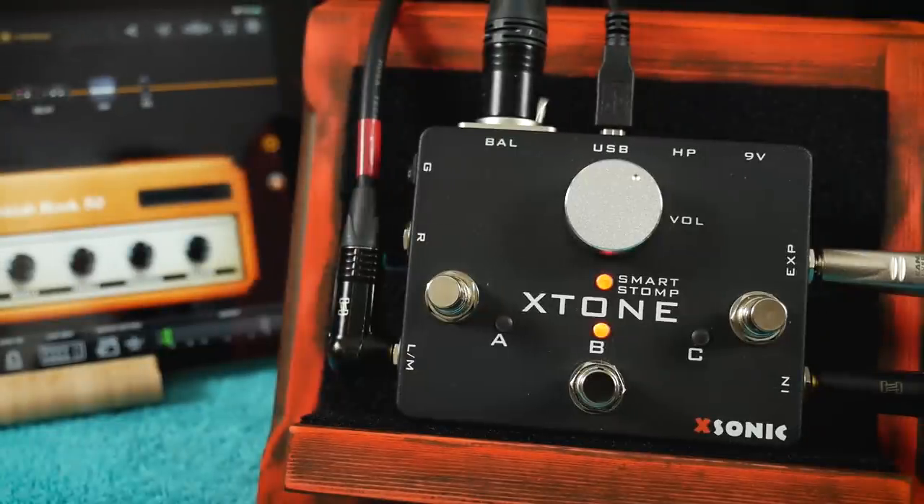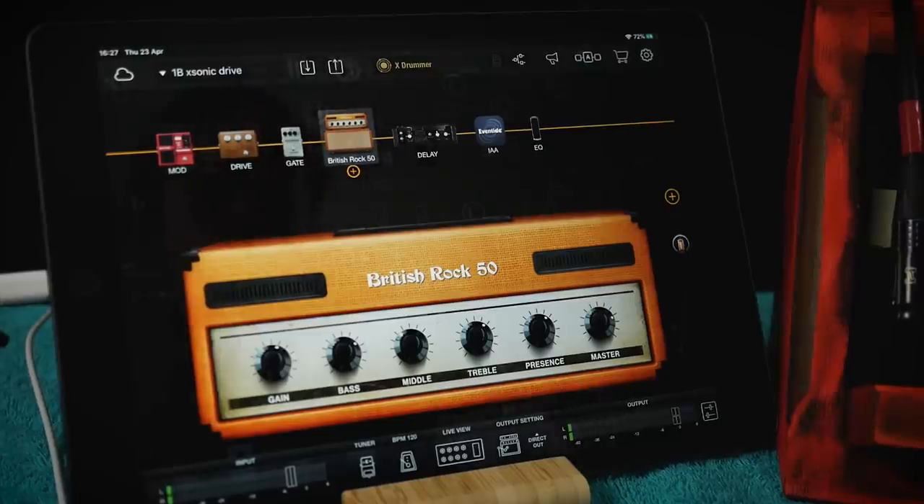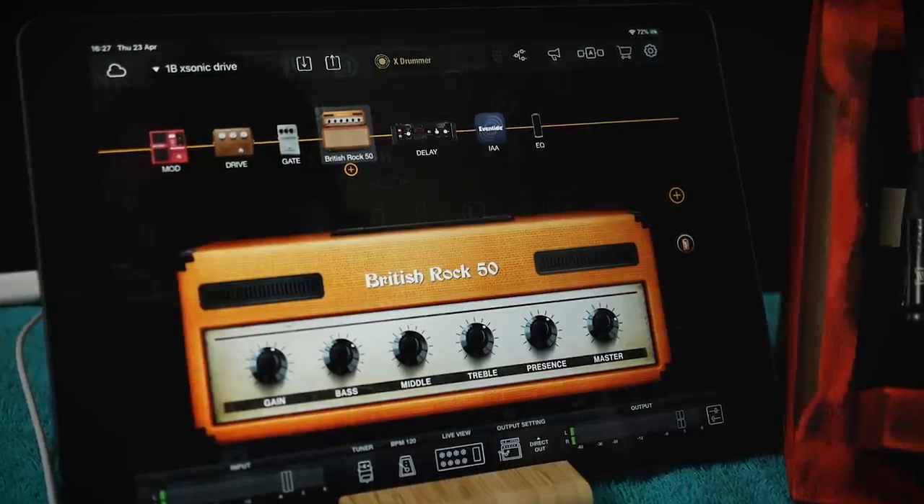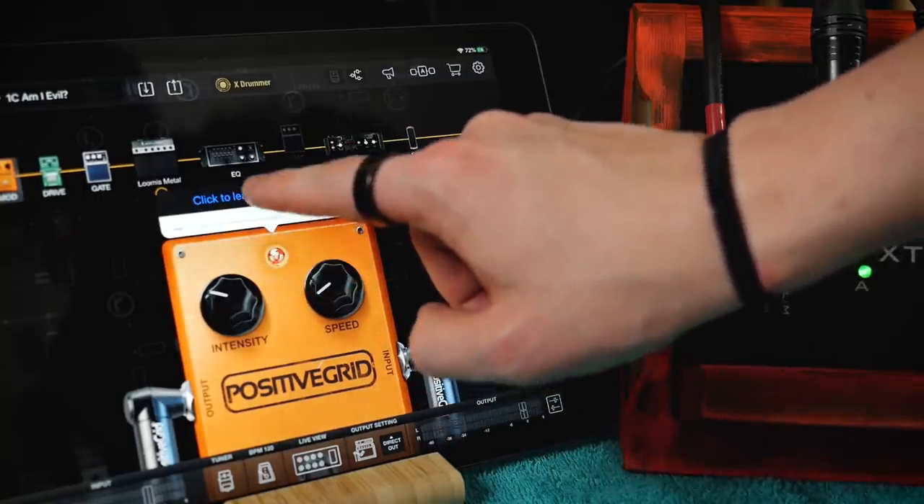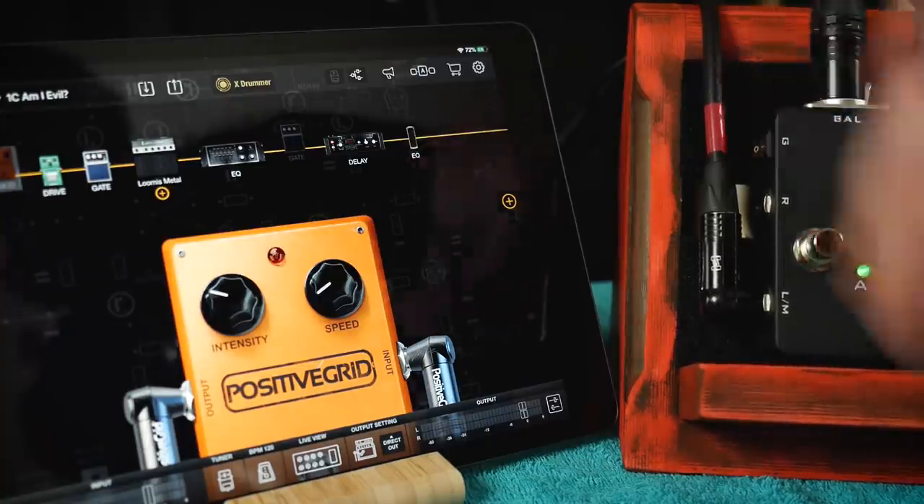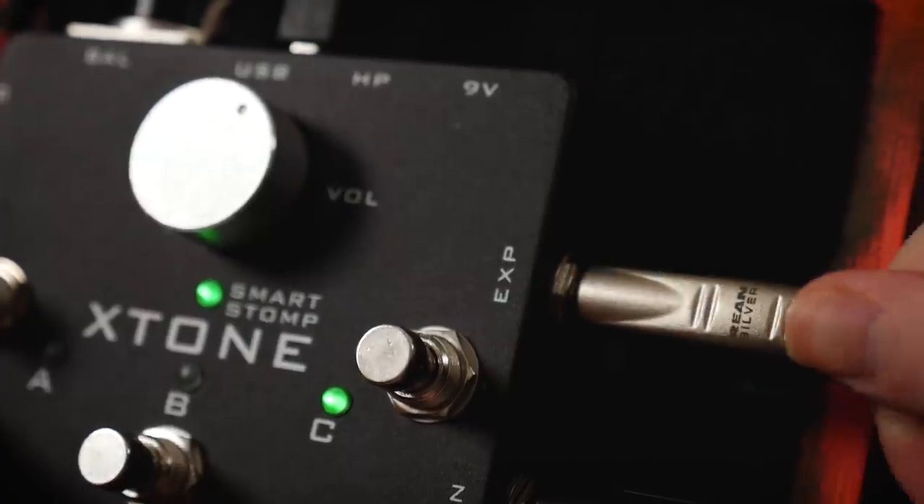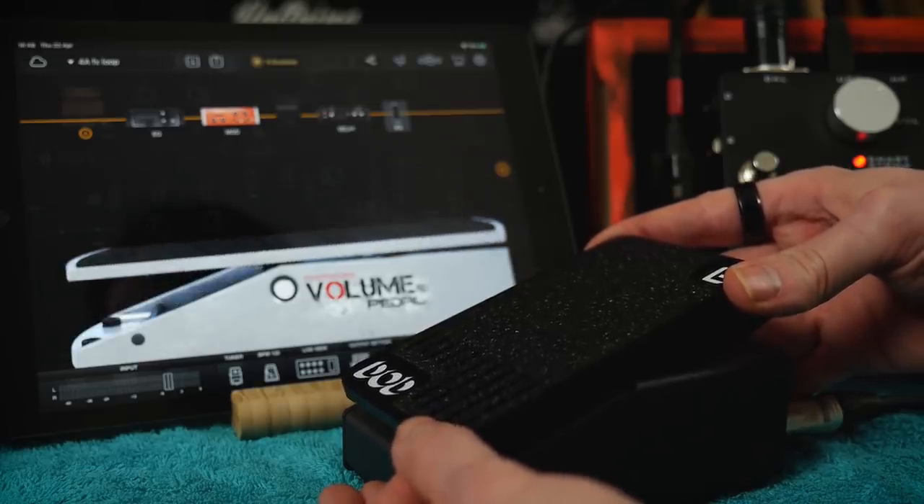The Smart Stomp is able to control any audio software running on a device that can connect to it via USB, be that computers, laptops, or even tablets and smartphones if you have the correct adapters. XSonic helpfully include the iPhone iPad Lightning to USB adapter in the box. The foot switches here send assignable MIDI commands to the software. This allows me to change sound presets or bring effects in and out, all programmable using the software's MIDI learn function. I can even assign an effect parameter to an external expression pedal should I want to use a digital wah, volume or swell of some kind.